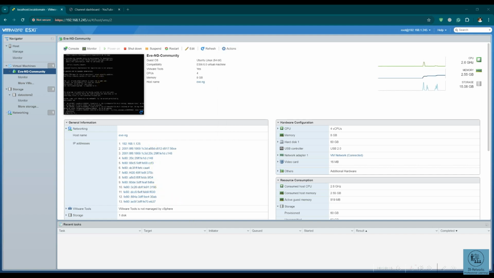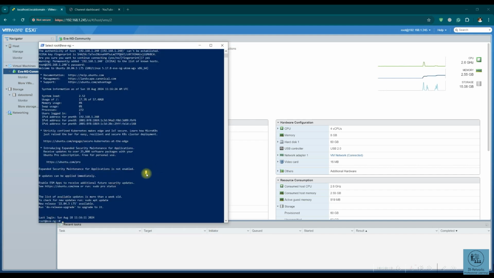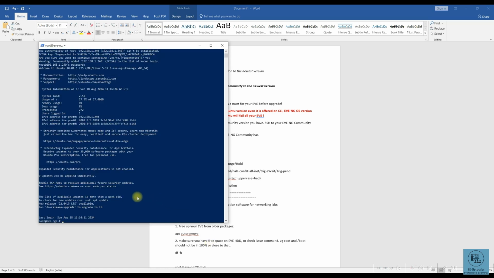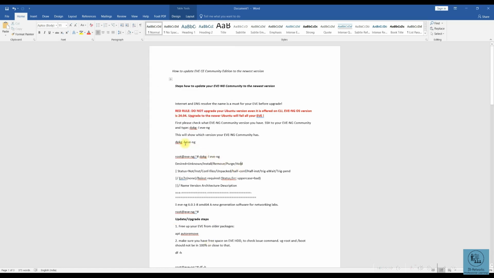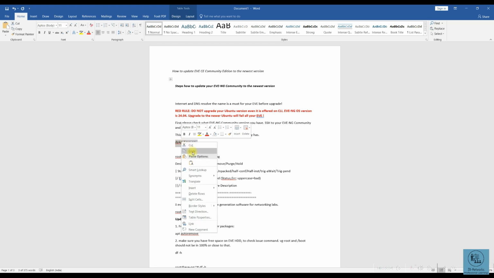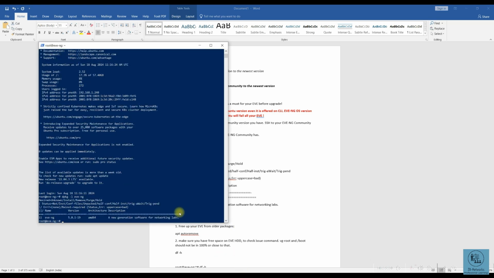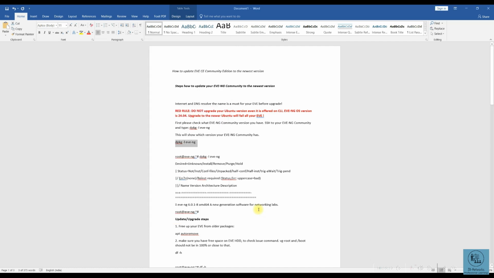I have done SSH to my EVE-NG machine here, and I have prepared this document. The first thing you need to do is check the version of your EVE-NG. Copy this command, which is for EVE-NG, and right click to paste it. The version you can see is 5.0.1 that I am running. Let's see after the upgrade, do I get onto the latest EVE-NG version?